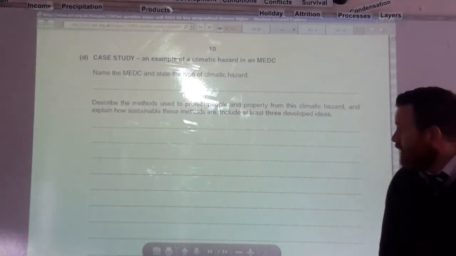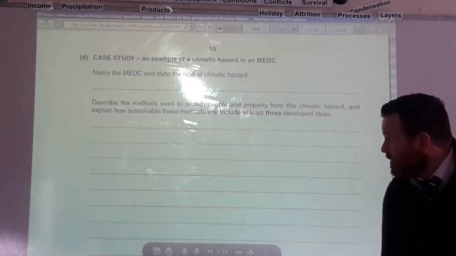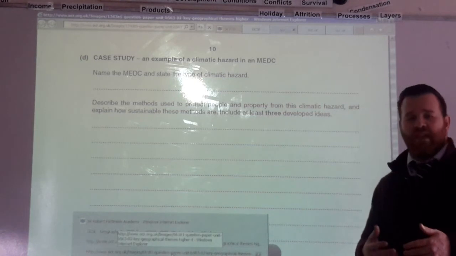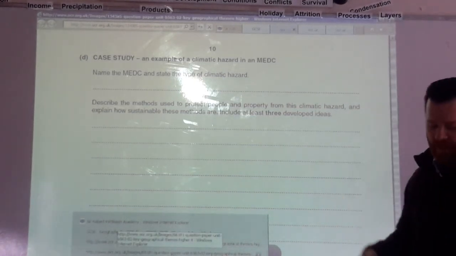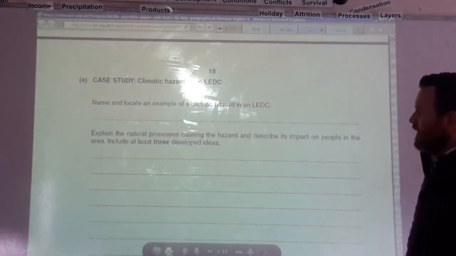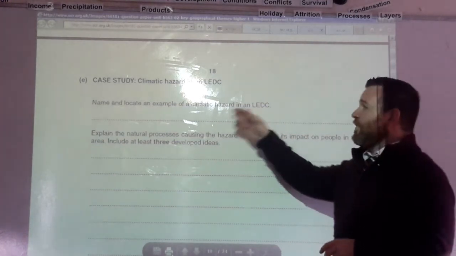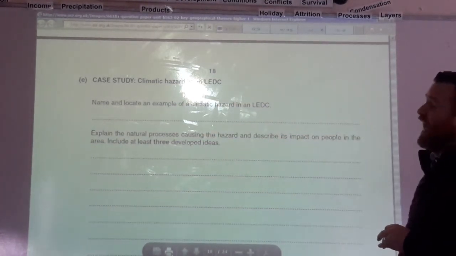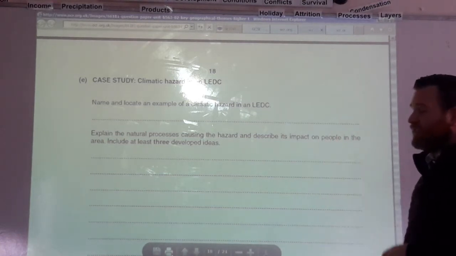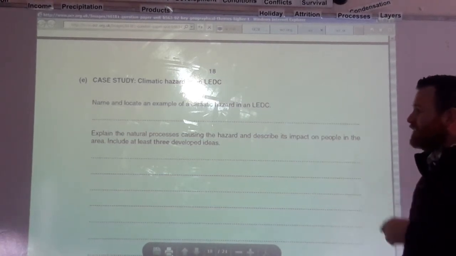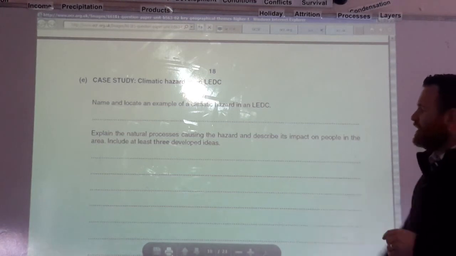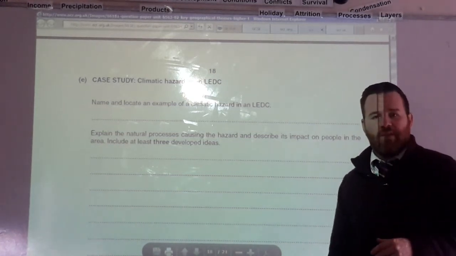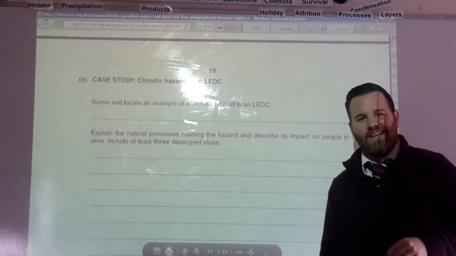if you're going to talk about drought. Okay. Again, the methods used to protect people and property, how sustainable they are, perhaps because it's an LEDC, a little bit more sustainable in that it's lower cost, maybe more environmentally friendly. Kenya works perfectly well, especially for that. Name and locate an example of a climatic hazard in an LEDC. Natural processes, talk about that, the reasons why drought occurs and what's made it worse in Kenya, and its impacts on people. Okay, so that's been this video about your drought case studies.